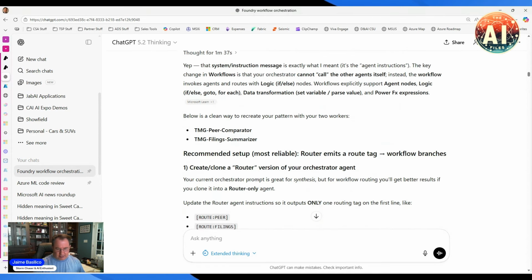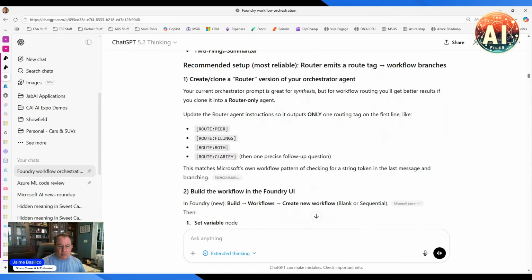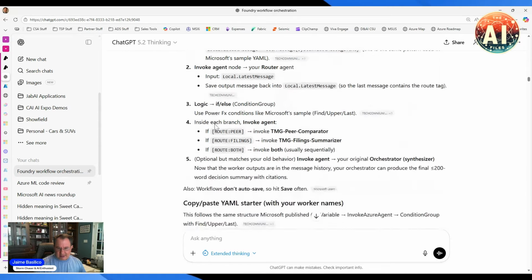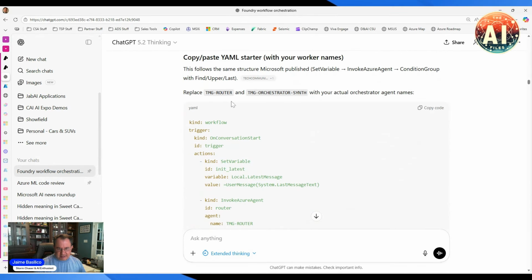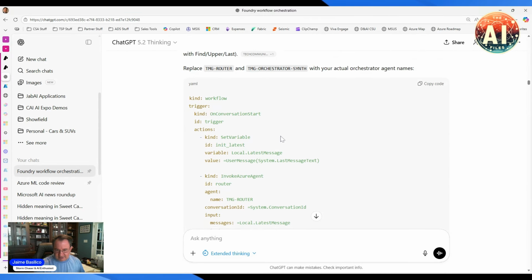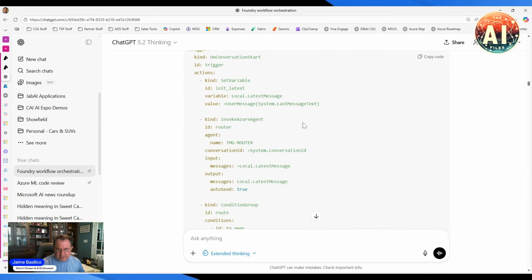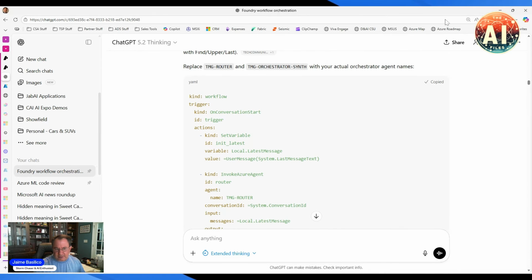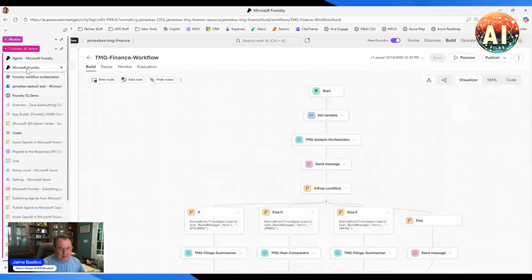So it said, all right, great. Now I understand more about what it was trying to do. And ultimately, if I look at this, it's giving me the YAML to create that set of agents. So let me do this for you on the fly. This is that full YAML. Let me copy that code. Let me go back into Foundry.